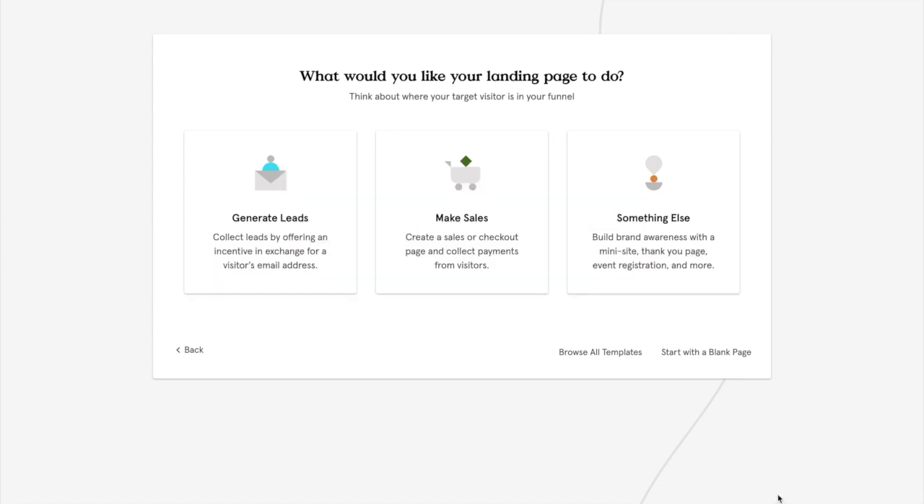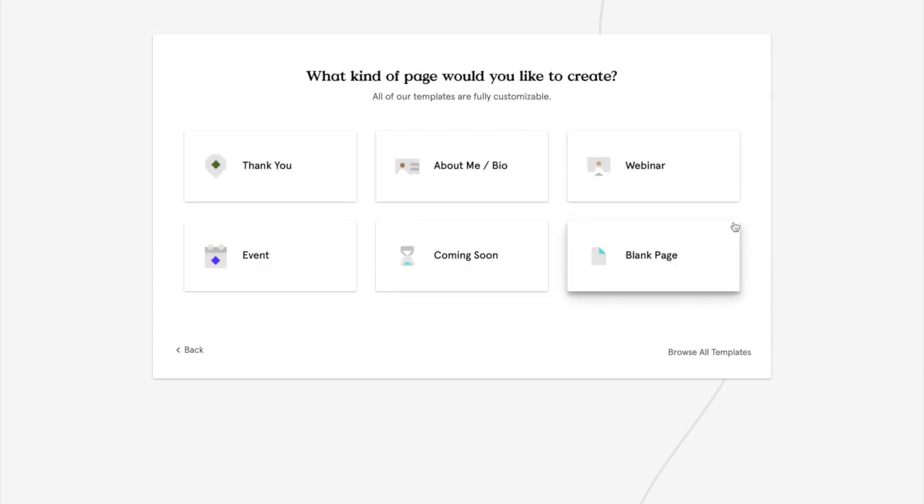Now, once you go into your Leadpages account and you sign in, you're going to click on create a new landing page and you're going to get some options here. At this point, you can pick whichever one makes the most sense for what you're working on. You also have the ability to browse all templates or start with a blank page. So this is an entirely customizable set of layouts that you can then use within your business.